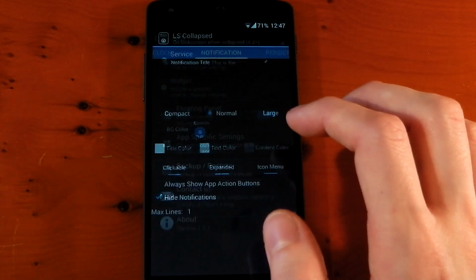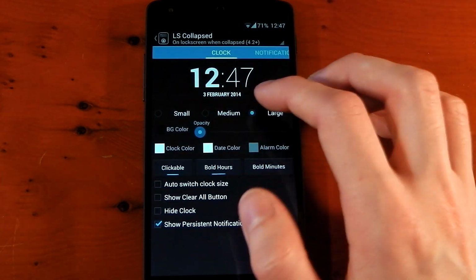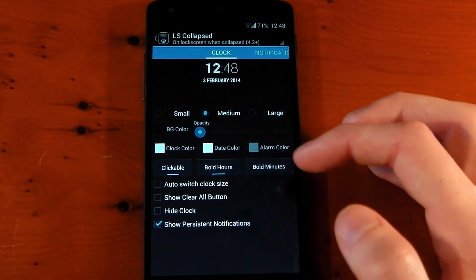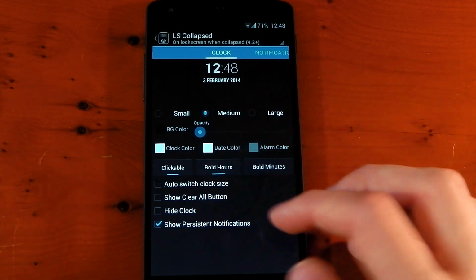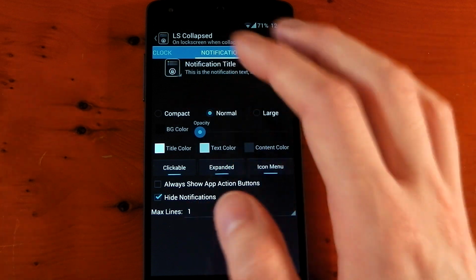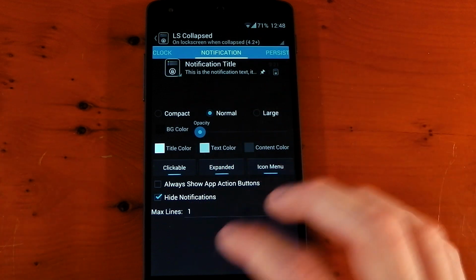The widget settings, you've got a few options here. For example, you can change the way the clock looks, large, medium, and small. You can change the color, the date color. You can have it clickable, bold hours, and all that sort of stuff here. A few different things here like compact, normal, and large mode. I'm not sure if that actually changes because we're using the floating panel.